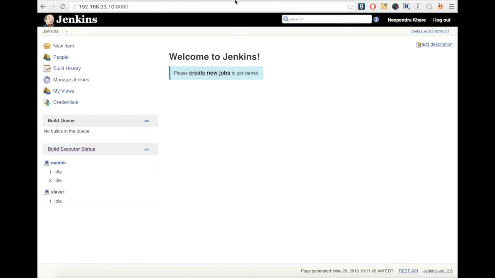Hi, in this demo, we are going to see how we can use Jenkins to run unit test. Jenkins can run in master-slave mode, in which master offloads the work to the slave. For this demo, we have a master and a slave, which are already configured.